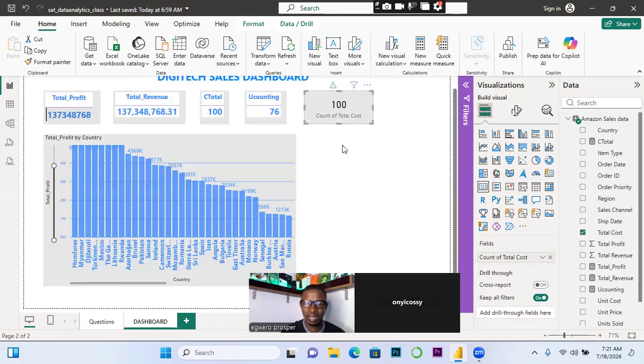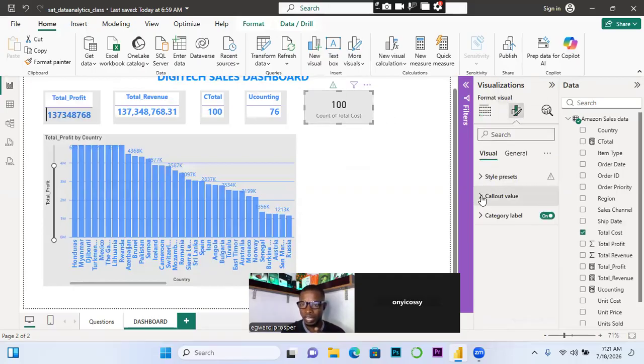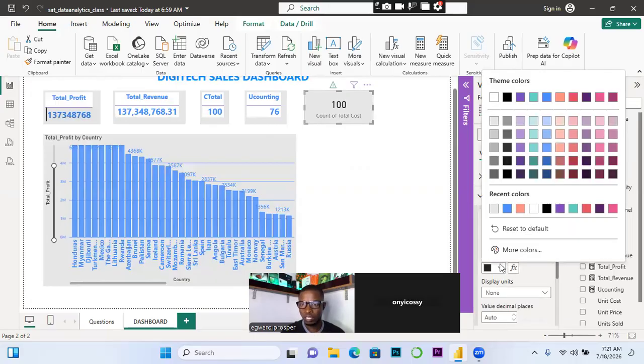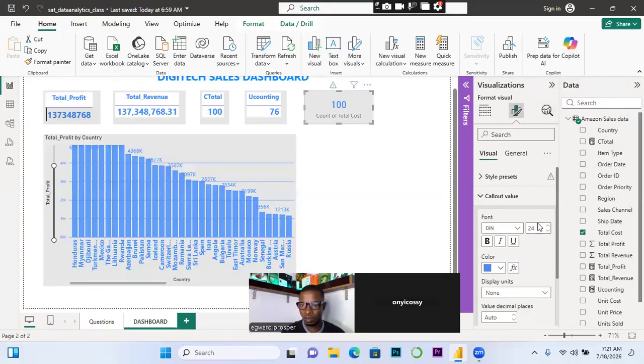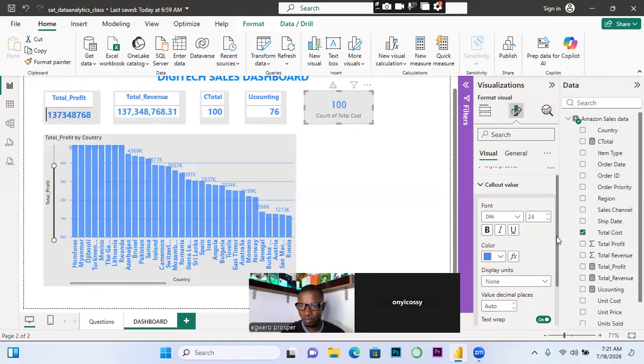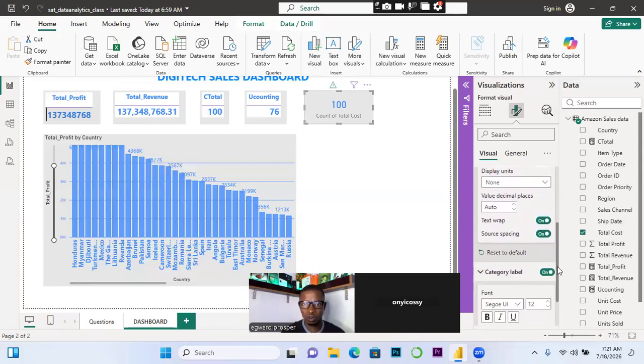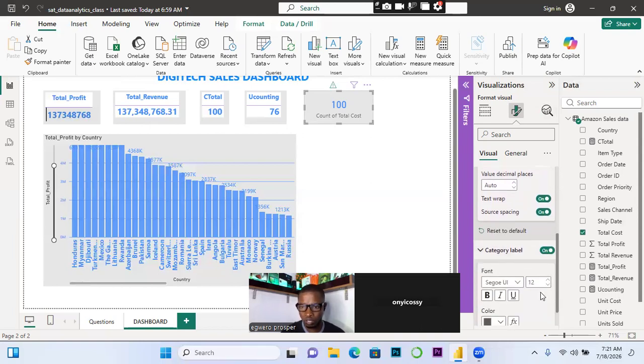That is why it applied only the background without giving it the same text color. Because here we use table. Here we are using what? Q&A, different visual. So I will have to go back here and then go to call out value, and then probably upgrade my color. Then if you go down, also go to category label, expand it so that you can color that count of total cost.